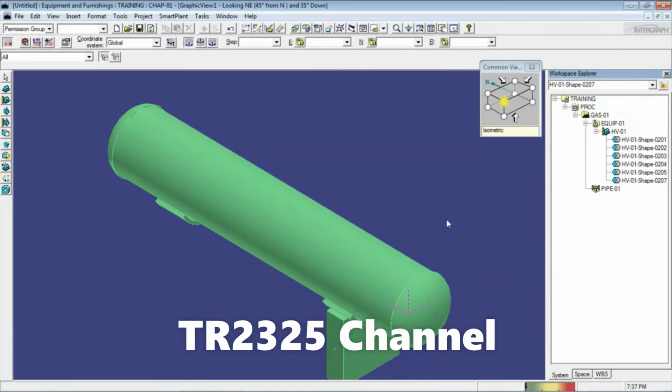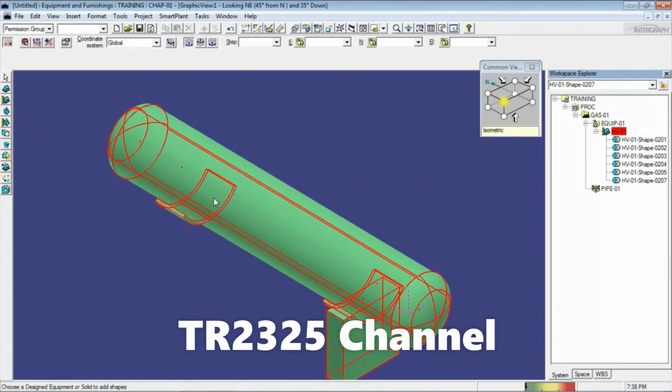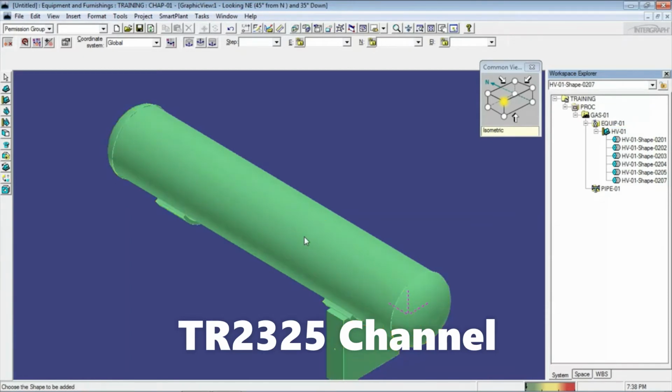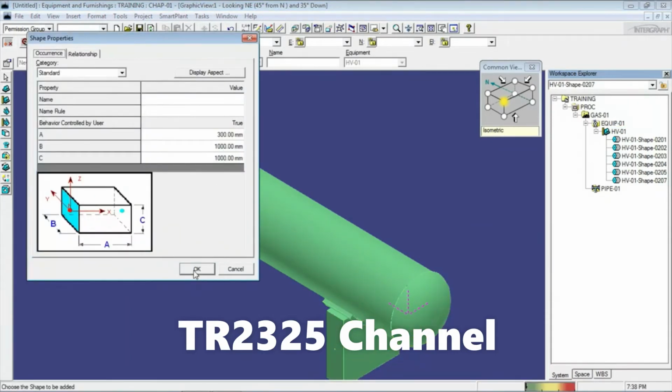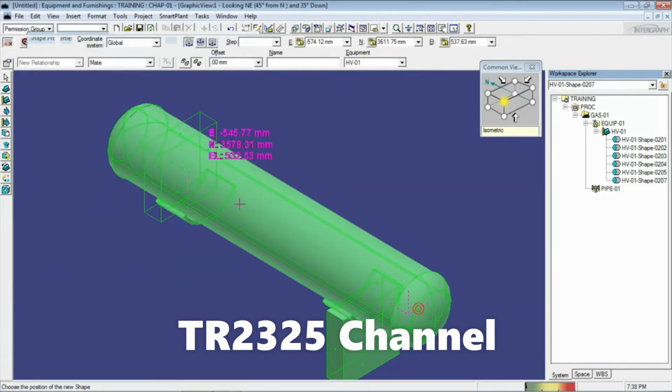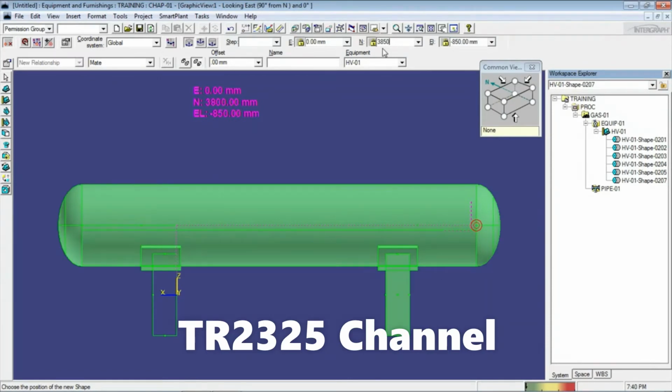It's properly modeled. Again, you have to model the other side and go to shape and select. For reference, click on the equipment. Everything's okay. Then click OK. Then same procedure. East is 0. Enter, and elevation is minus 850. Enter. The north value is 3850. Then click on screen.